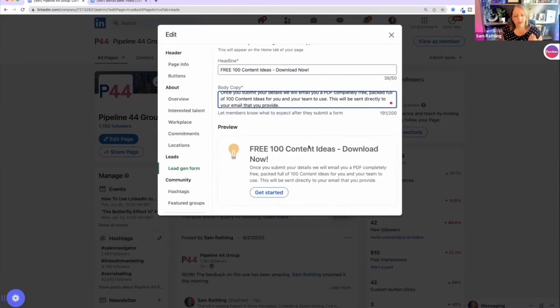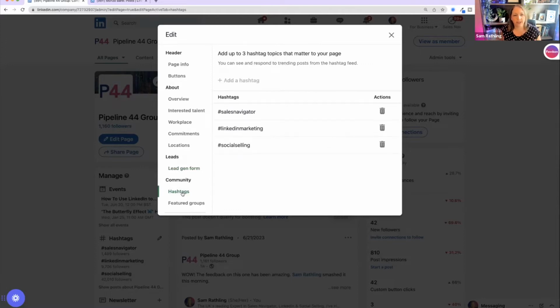You can see here the preview, that's what it's going to look like on the company page. But if you do not have a lead gen form set up on your company page, you are missing out on opportunities. What it does then, I'll show you in a moment, is you get to download an Excel spreadsheet report with all the people, names, job titles, etc., that have actually downloaded the form. So you are able to see who has gone to your company page and interacted with it. It's a great new feature. I really like it.